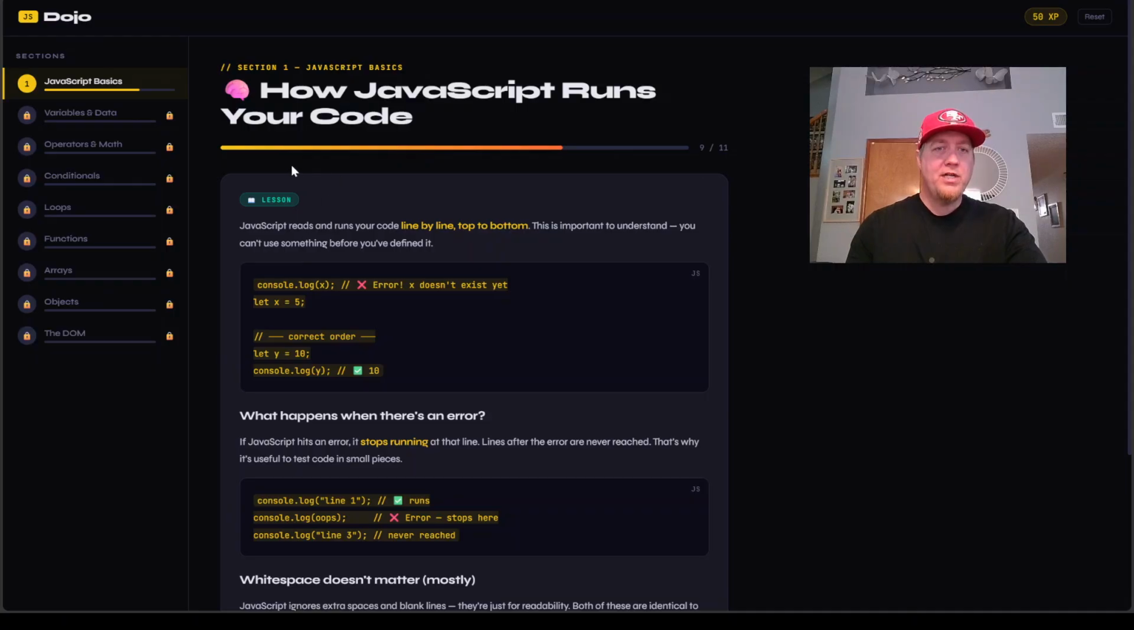Okay, how JavaScript runs your code. It reads and runs your code line by line from top to bottom. This is important to understand. You can't use something before it's defined. So if you console.log x, but you haven't defined x yet, it gives you an error.